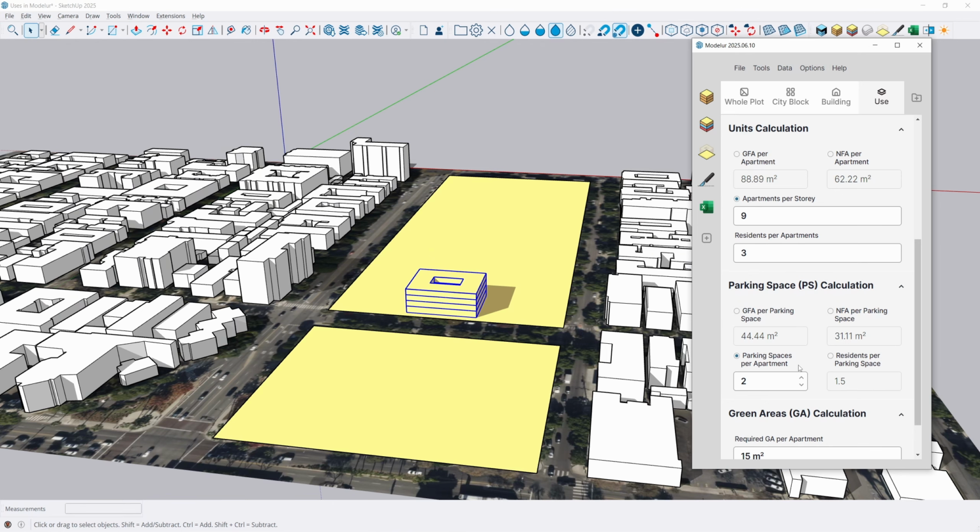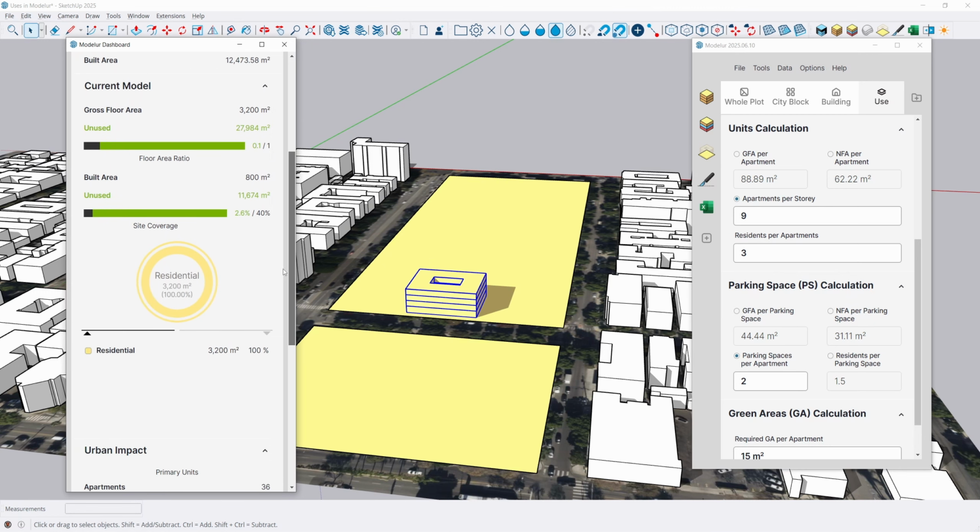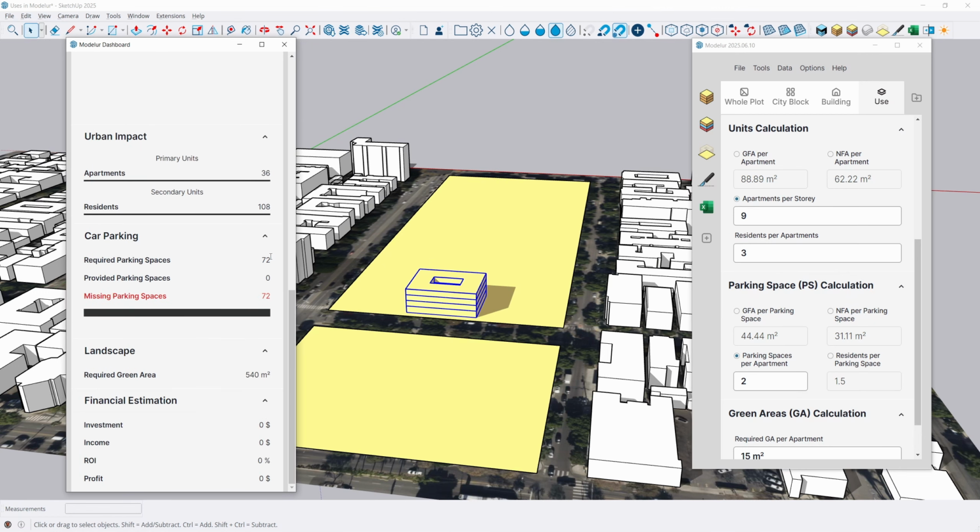We can check the calculation on the required parking spaces by going to Data and then Modelur Dashboard, and useful information will be displayed about the city block, one of which is the required number of parking spaces. Based on the use specification and the 3D model of the new development, this city block needs 72 spaces for parking. If we duplicate the building and put it on the same city block, the required parking spaces will automatically double.